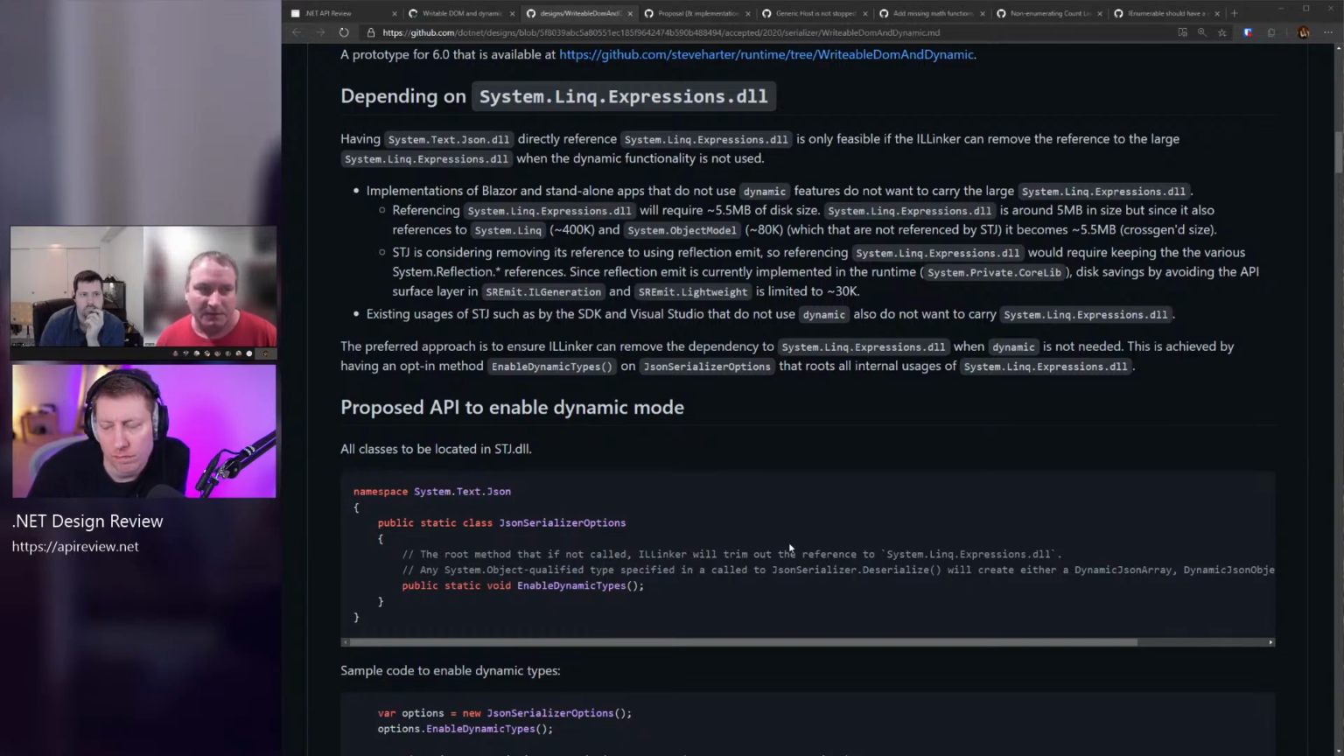The support for System.Object, I have to look at what I wrote. It's been a couple months since I think I updated this, but I believe the current thinking is that this will add a custom converter for System.Object that enables dynamic support.